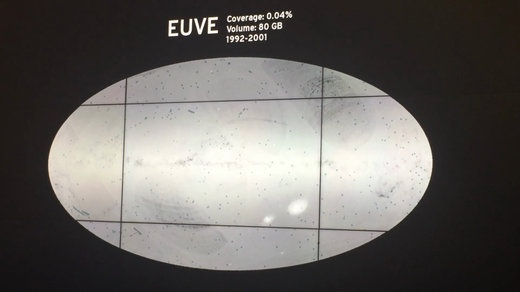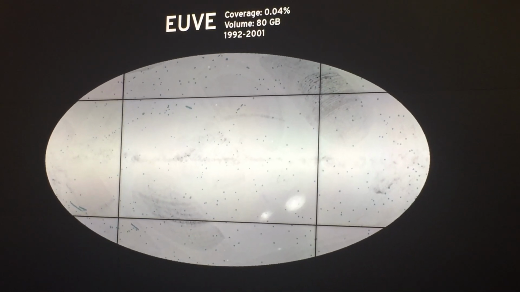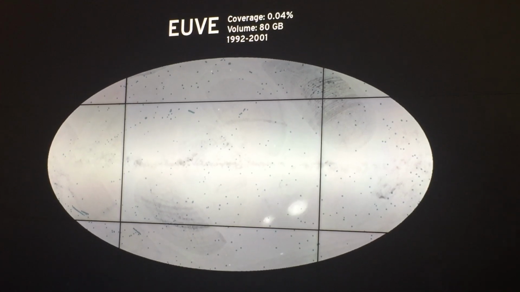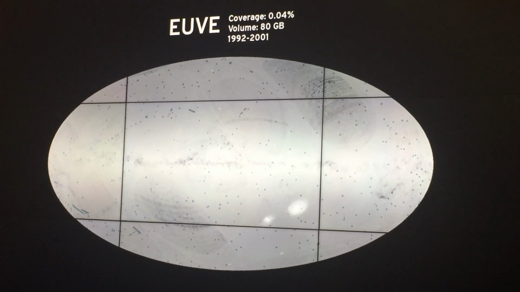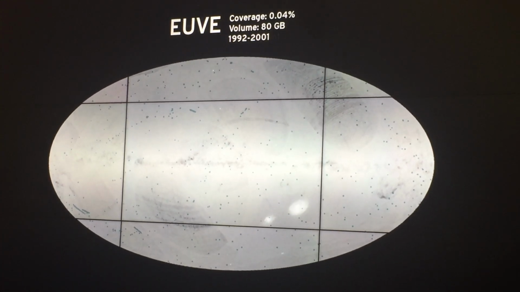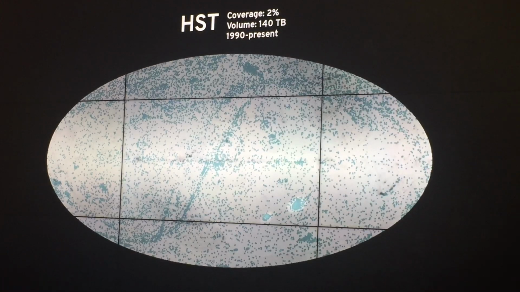EUV, the Extreme Ultraviolet Explorer, is another ultraviolet mission. I'm showing here just the spectroscopic observations, but we do have the all-sky imaging, or the all-sky catalog that was produced here. It's just not in the same database, so I'm not including it in this particular movie.